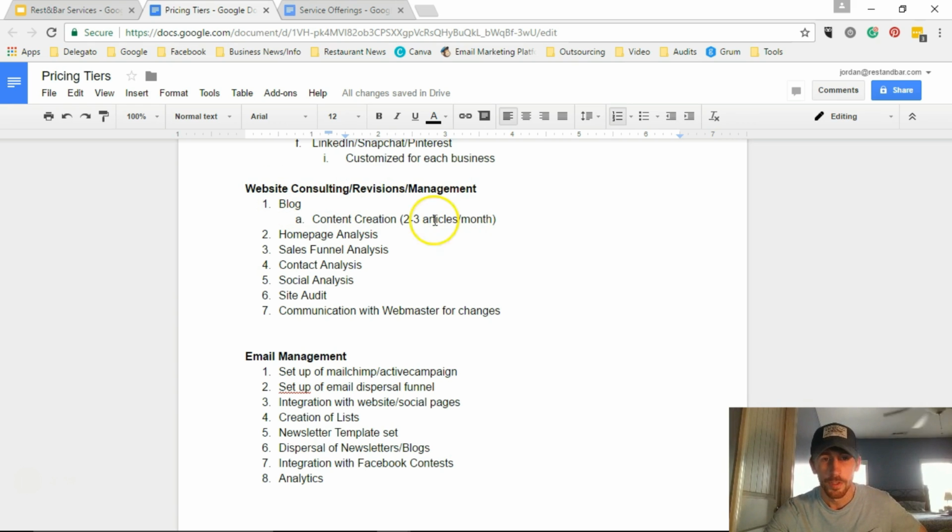Website consulting, revisions, and management. All of the other things stay the same. Most people will still have a webmaster. I mean, so you don't necessarily have to do the management. You just say it's included if they need you to, but you don't have to. You can still just be consulting at this level, but you do want to be creating 2 to 3 articles a month for their blog.